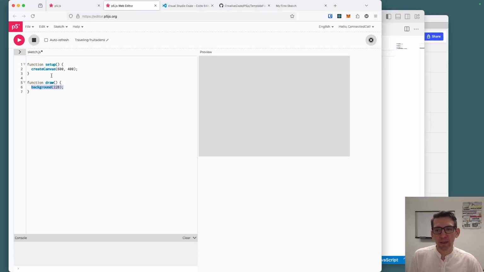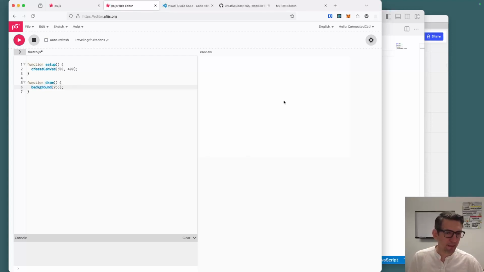right? So we can verify this by changing it, for example, to 255, and then pressing run again. And now, in fact, we do have a white rectangle here. And if we switch it over and change that value again, it will change again, right? You can stop previewing by pressing the stop button, right? It will stop running the code.